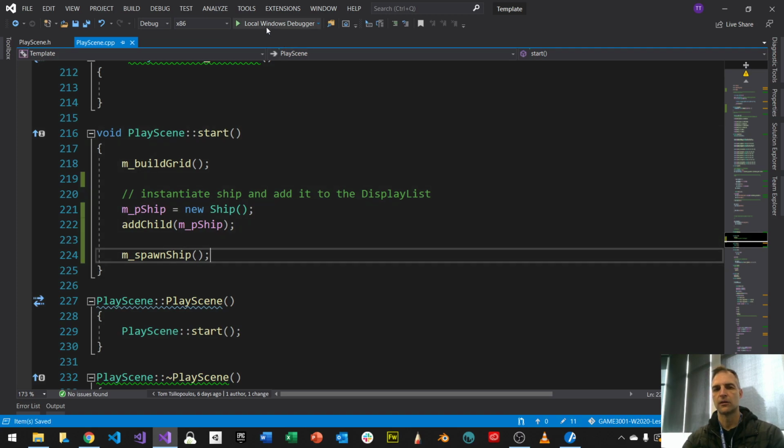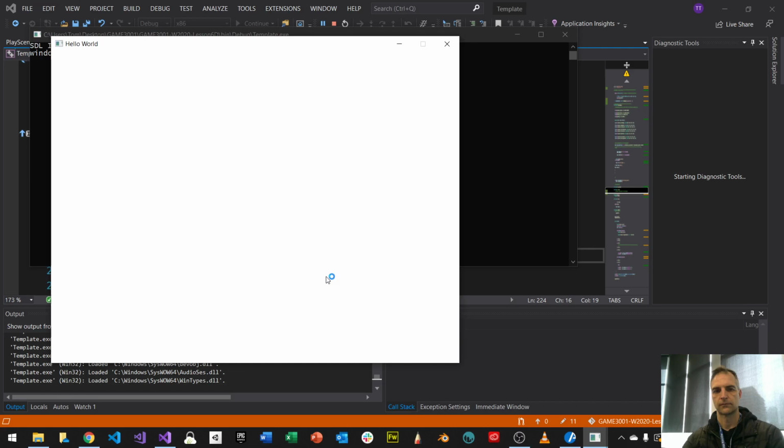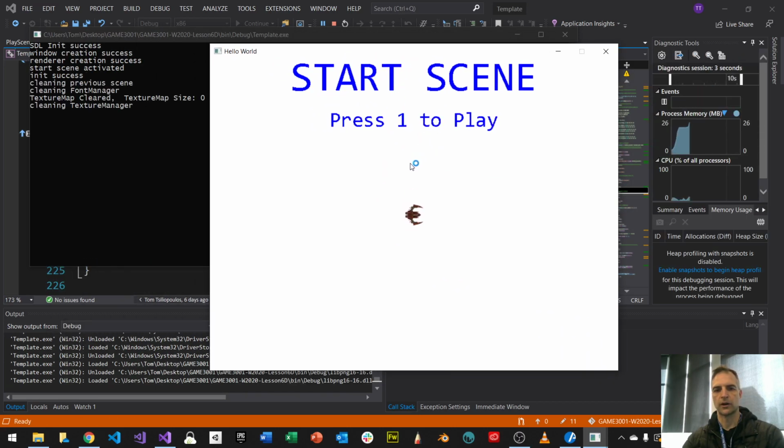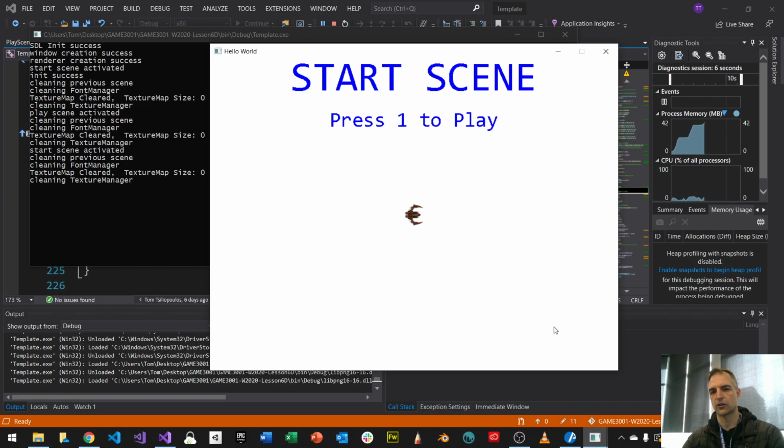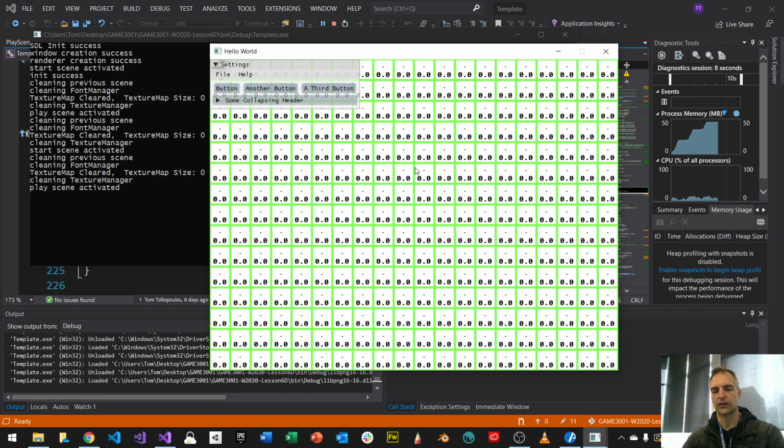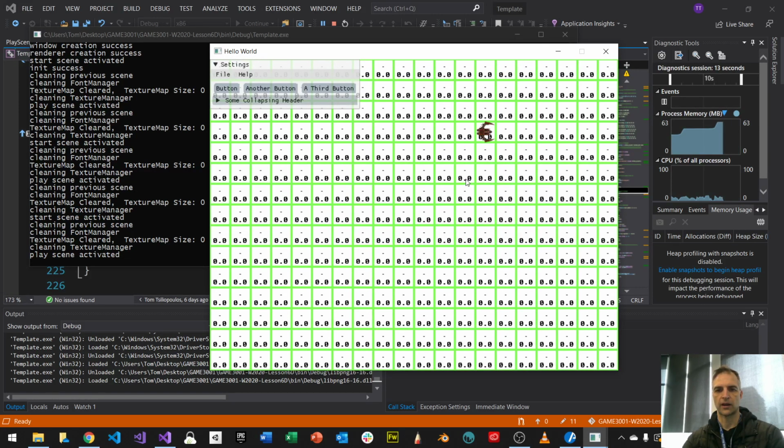If I run this now, it's going to pick a random spot every time I go to the play scene. And let's see how this works. Cool. Press 1, and then, hey, there it is. And if I press it again and go back, somewhere else. And then press it again and go back, here it is again. And I want to be able to do this without going back and forth from my scenes.